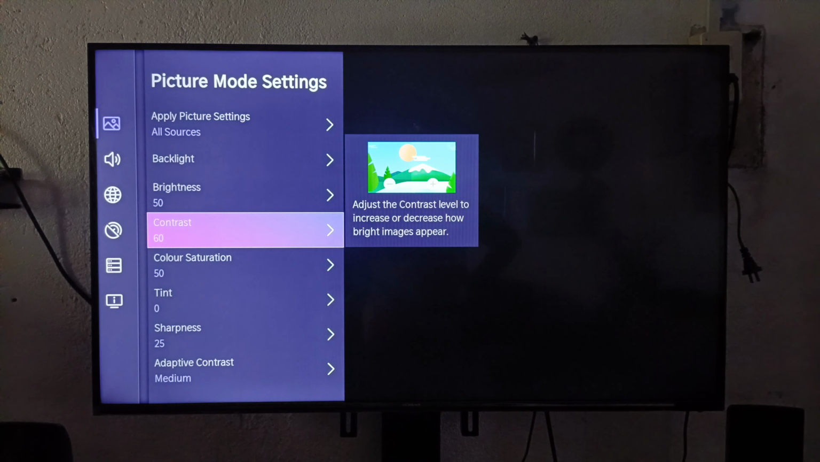And you can adjust to the right to increase the contrast. And you can adjust to the left to lower the contrast. And okay guys, I decided to set the contrast of my Smart TV to 60. And that's it guys, we have successfully adjusted the contrast on my Smart TV.